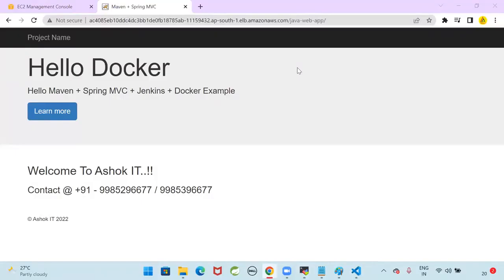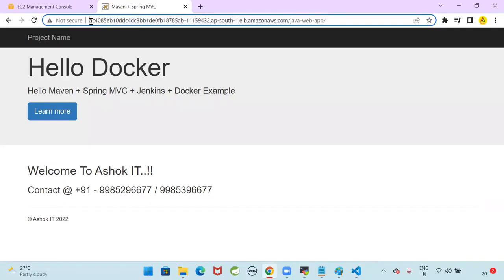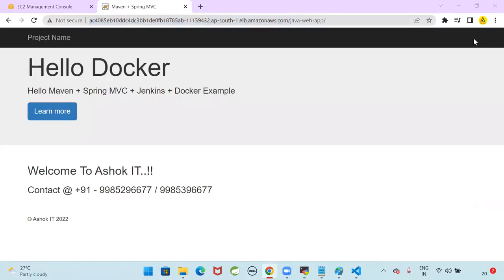Are you guys clear with this? Yes, sir. Now, can I give this URL to the public to access my application? Can I give this lengthy URL? No. Can people remember this URL? No, people cannot remember this URL.